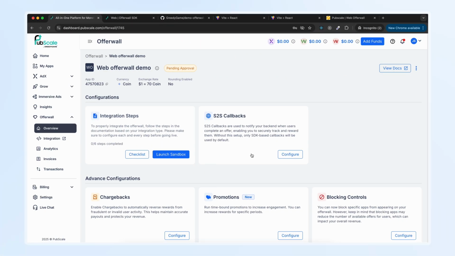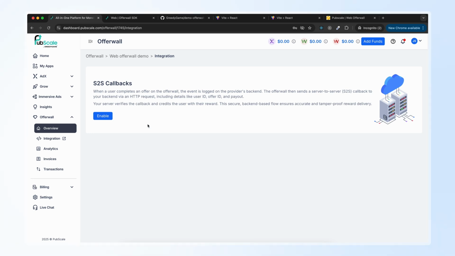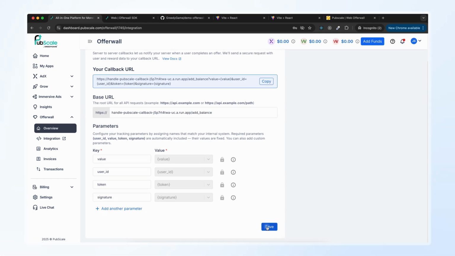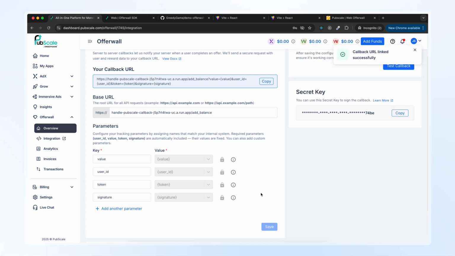Once you're on the dashboard, head over to the S2S section. For this demo, I've already set up a Firebase function to handle the callback. So I'll just paste the URL in here and hit save. Now let's quickly test if the callback is working.